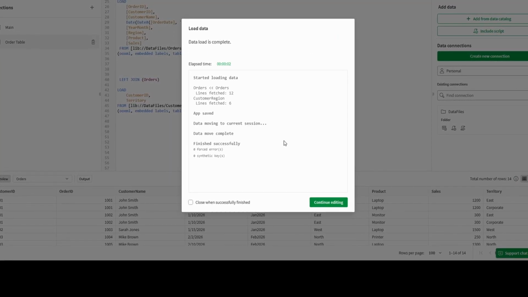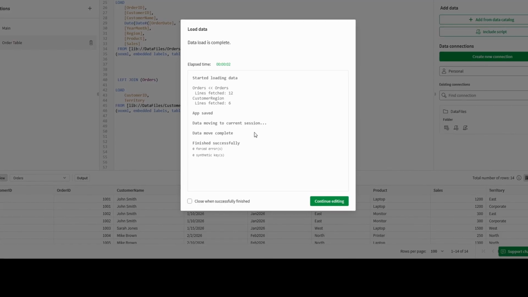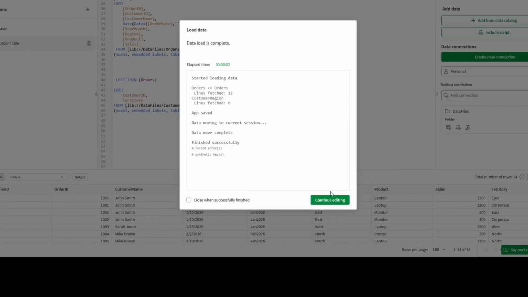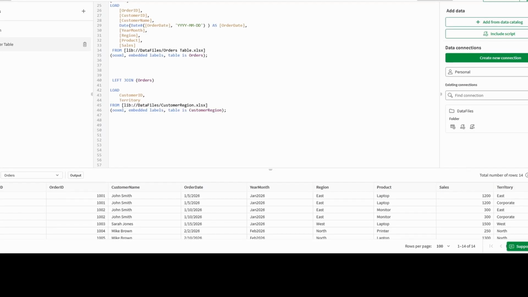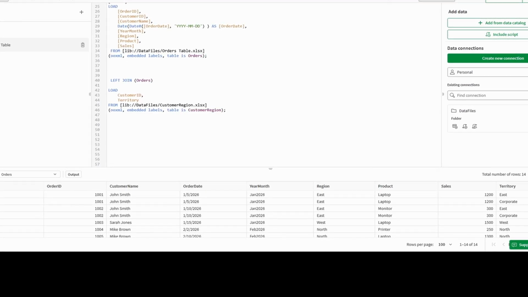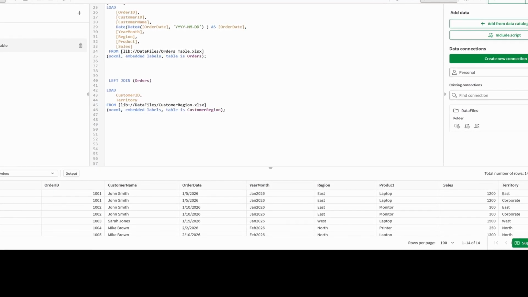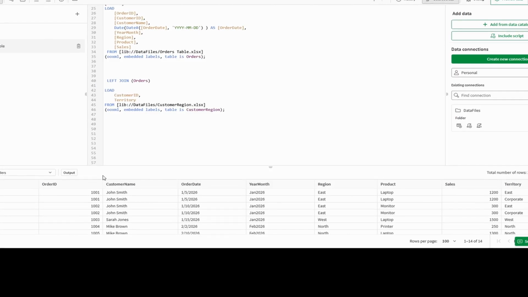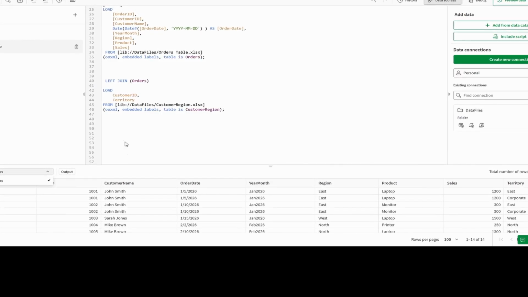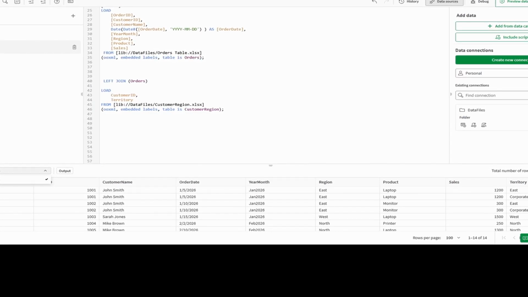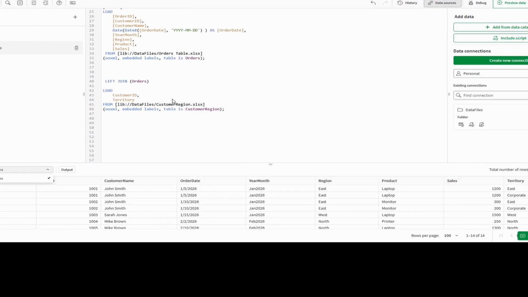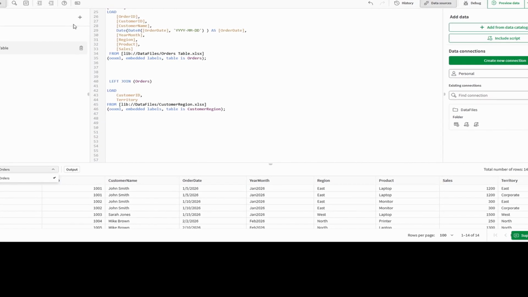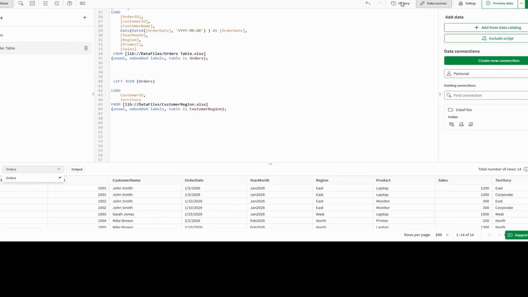Qlik matches records based on customer ID. Because customer C001 appears twice in the customer region table, every order for C001 gets duplicated. Let's return to the dashboard and see that.